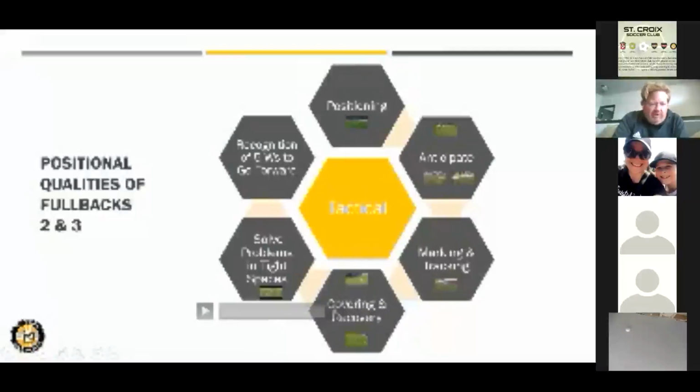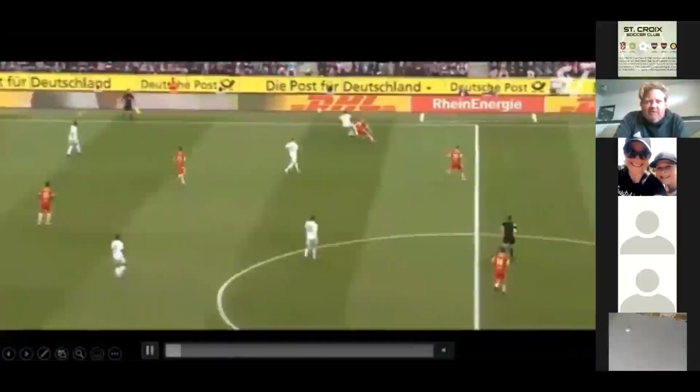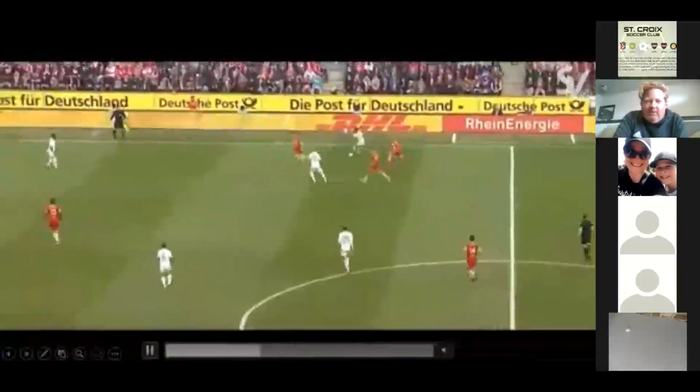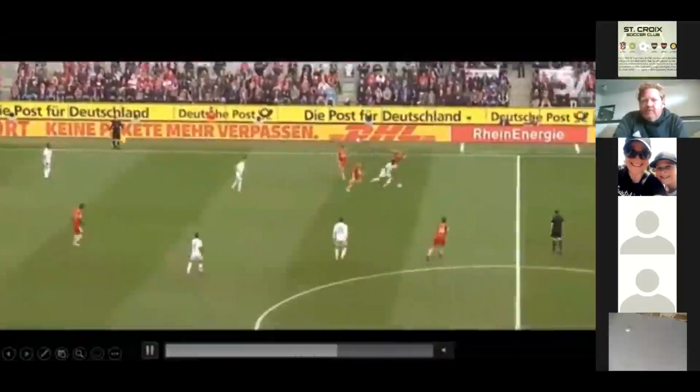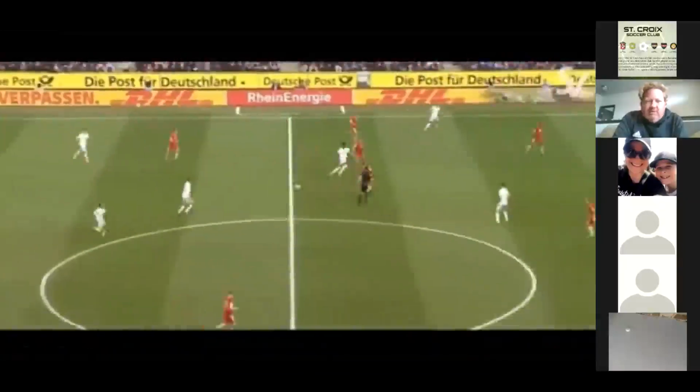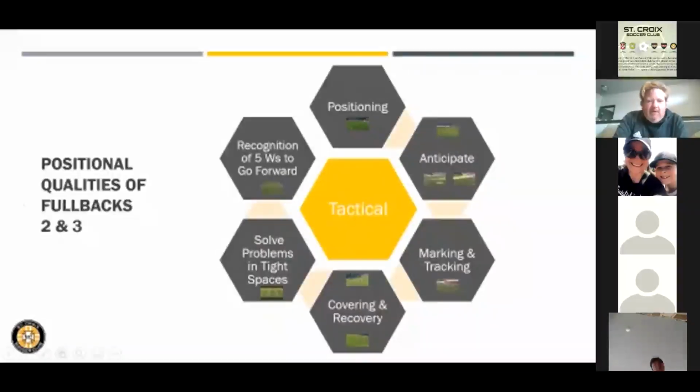Solve problems in tight spaces. This is a nice little clip here from Alphonso Davies. He receives the ball. He's surrounded by 3 players, stays composed, and is able to dribble his way out of trouble. And then the recognition to go forward.